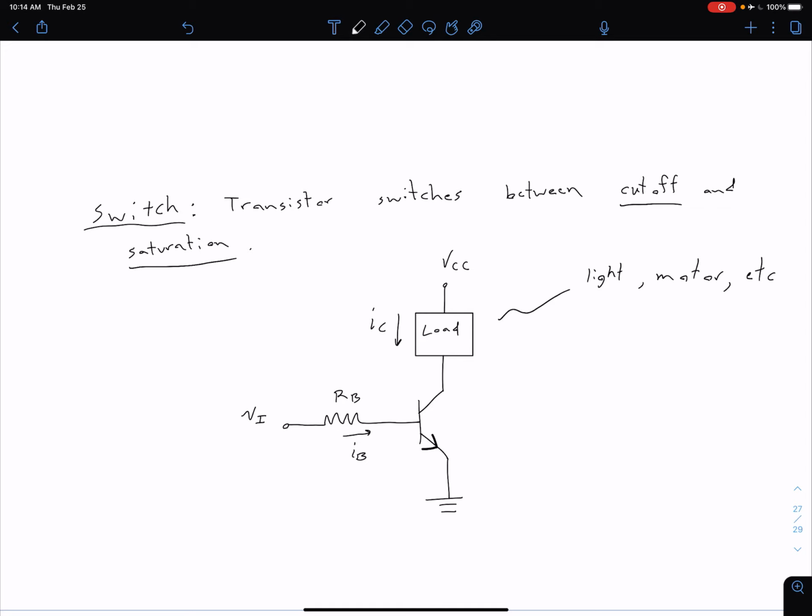The way this works is that by adjusting our input voltage on the base, we can either have current in our load or not have current. As an example, let's say we have a zero input for our input voltage. Well, that's not going to be enough to bias this base-emitter junction, which means our transistor will be cut off. That means we will have zero collector current, and essentially we've switched our load off.